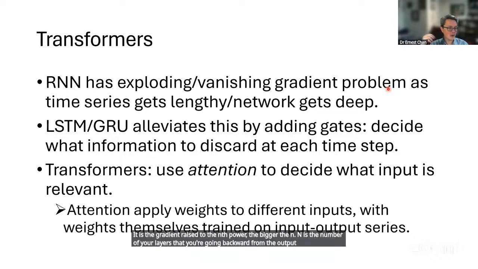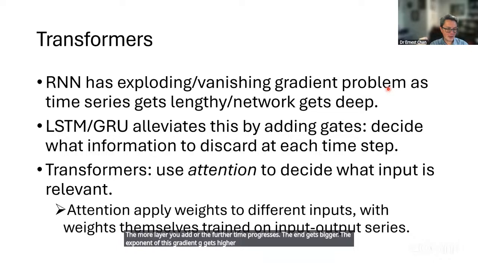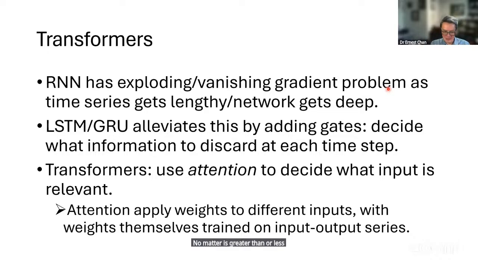And so you can see that as the time series progresses, because RNNs keep getting deeper. The layers keep adding as time progresses. The more layers you add, or the further time progresses, the bigger n gets. The exponent of this gradient g gets higher. And so when g is greater than 1, of course, it becomes an exploding gradient. And when g is less than 1, it becomes a vanishing gradient. There's no good gradient. No matter whether it's greater than or less than 1, it's going to cause trouble. So RNN has this problem of training. It doesn't quite work in practice.